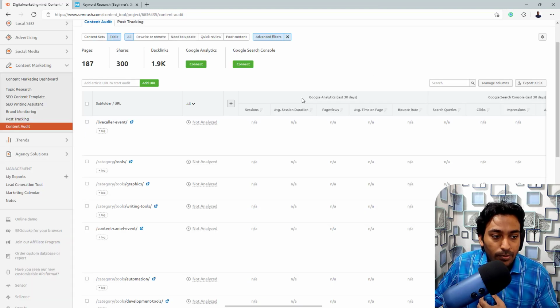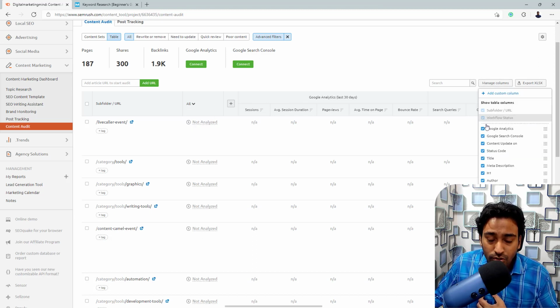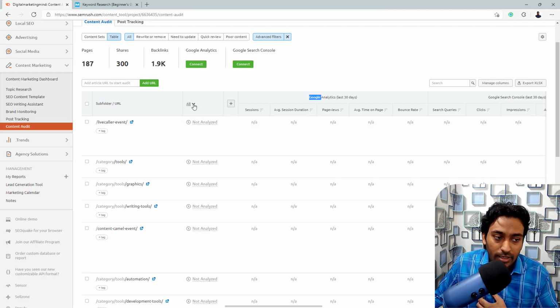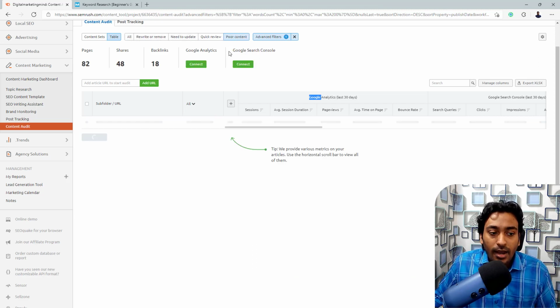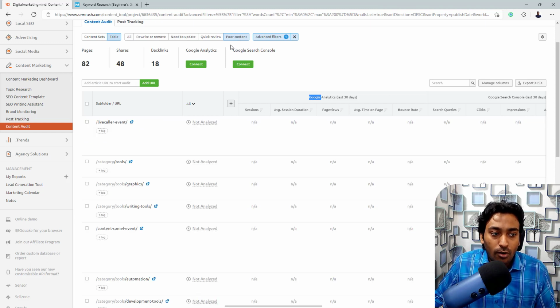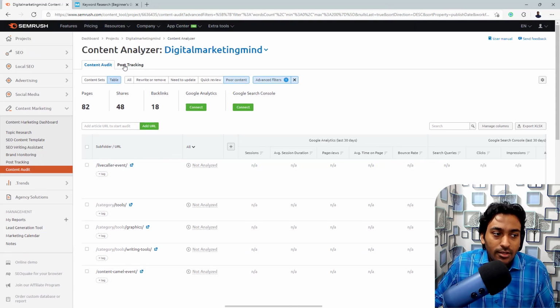You can also do better filtering from here, where with the manage column you can do different identification. It's still not analyzed, so it will take some time. Depending on that, you can keep on doing much better things. For example, I can click on poor content and it will automatically show all the poor content within my website, so I can mark it down and start fixing that content as well. So that is what content analysis does.